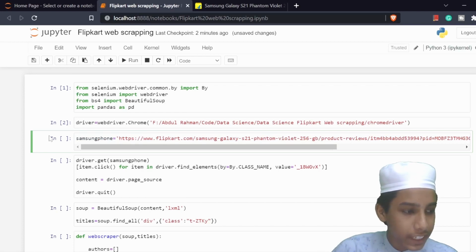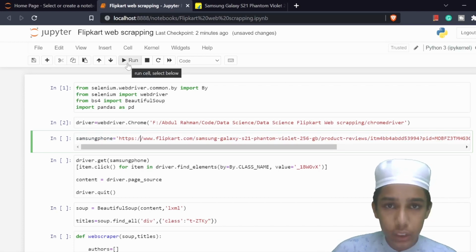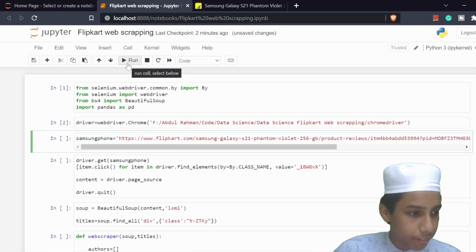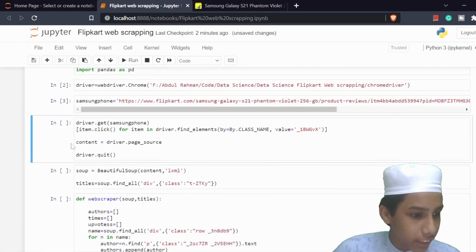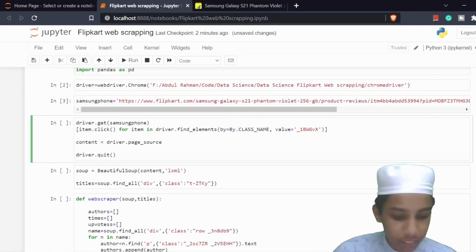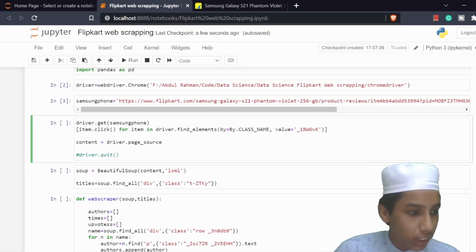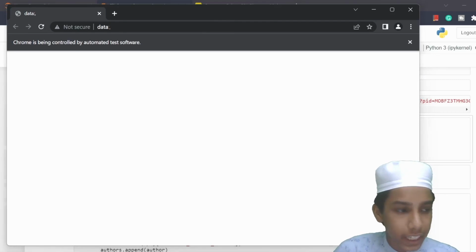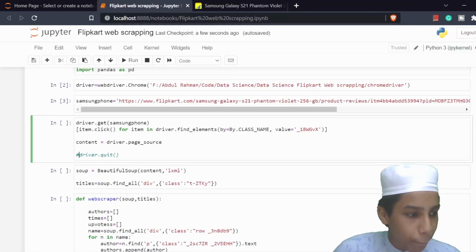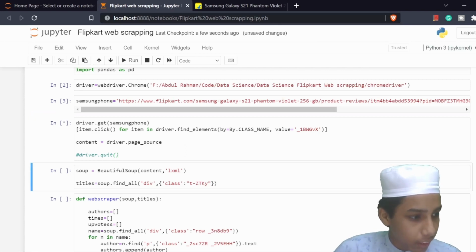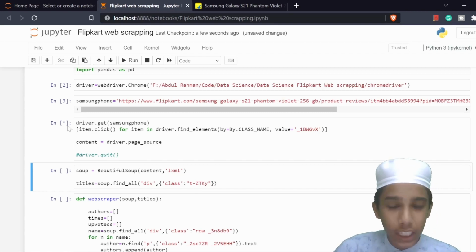Now I have created a variable for a Samsung phone, and I have to run this one. So it's going to create a variable. Now let's run this program. As you can see, nothing has happened here. Okay. Now let's run this one. Before doing this, I'm going to comment out driver.quit, because it's going to open a page in Google Chrome, but it would end because we have given driver.quit. That's why I have commented this line. So let's save this and run this program. It's showing the star, which means it's still running.